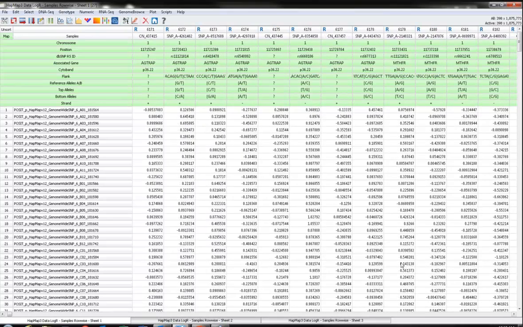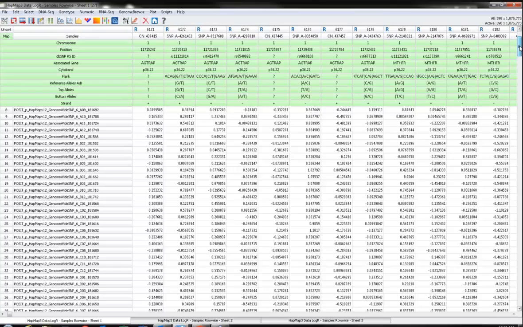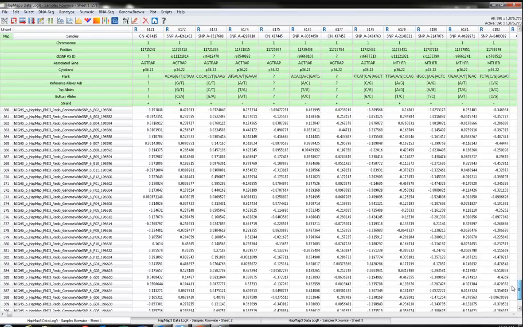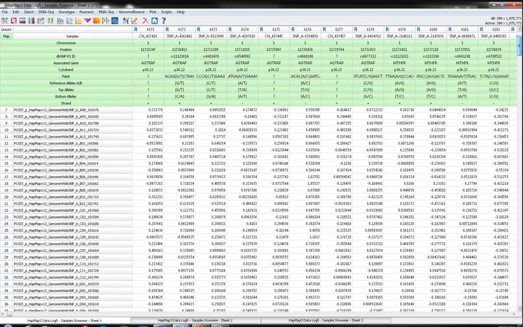The data set I'm looking at today is from the Affymetrix 6.0 platform, which has, for copy number, close to 2 million probes, 2 million marker positions that it's using. And I have about 400 samples here. This is a subset from phase 3 HapMap.